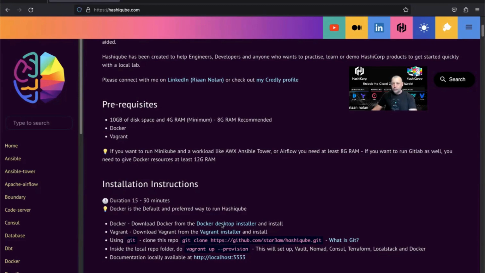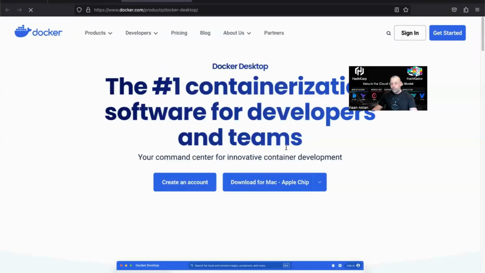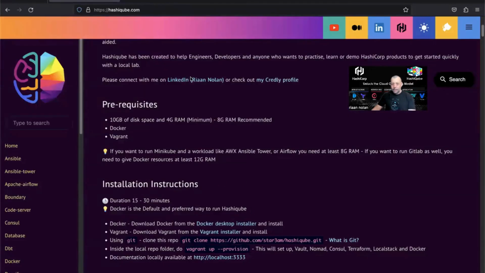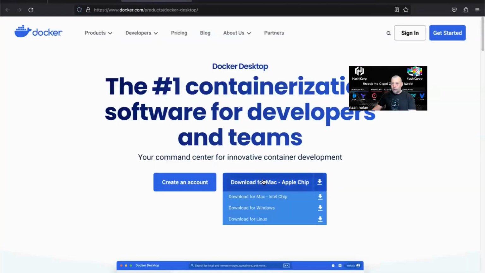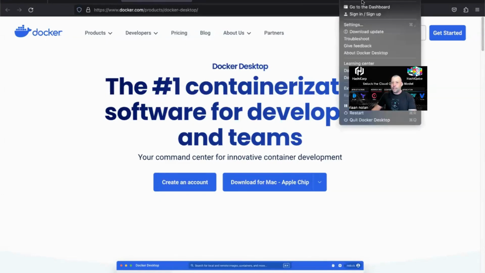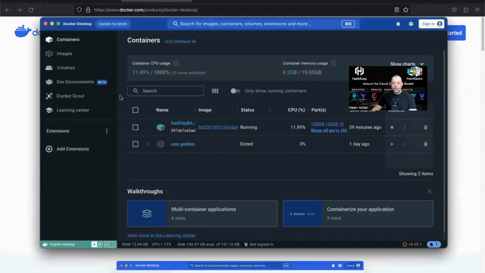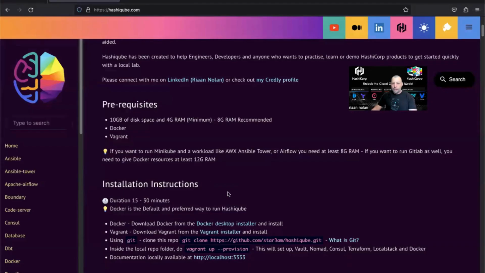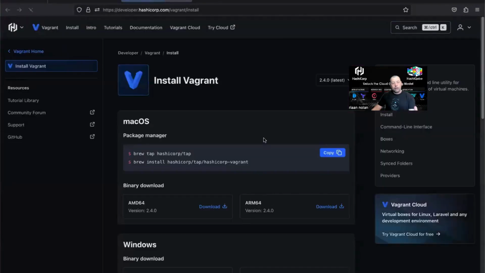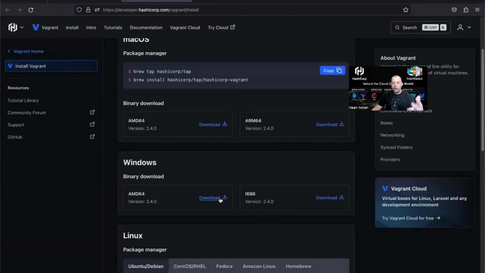But let's quickly install Docker Desktop. We click on this link, we go to Docker Desktop, and we download it for Mac. And we install it. Now, I've already done this, friends. And if you see here at the top, here is my Docker Desktop. Now, let's install Vagrant. And if we click on this link, we will get to the Vagrant site. And here it will tell you how to download and install Vagrant.